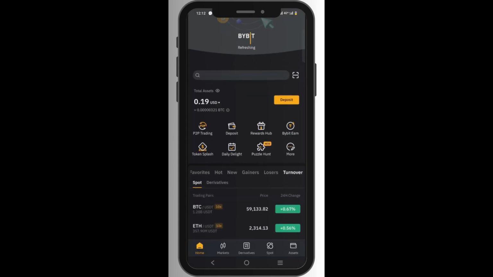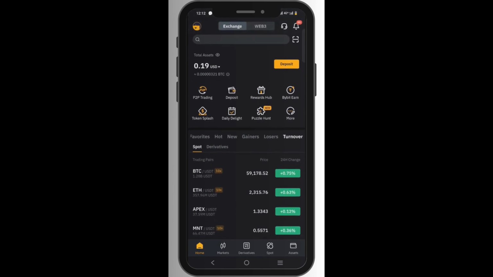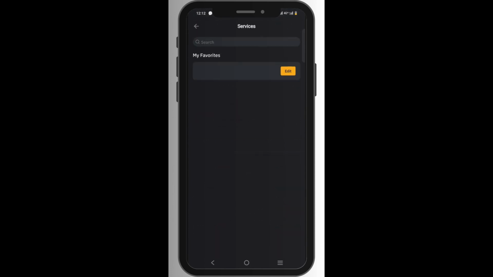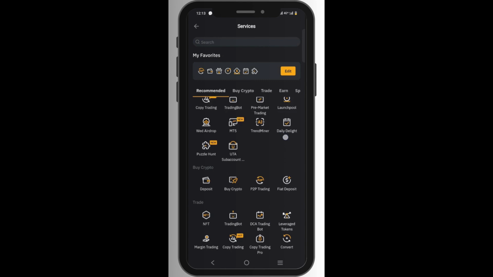Just go straight to your home page. All right, so this is our home page right here in Bybit. Now, the first thing you need to do, just click on more. Once you click on more, you will see so many services that Bybit is running. These are all the services that they are doing on their platform.